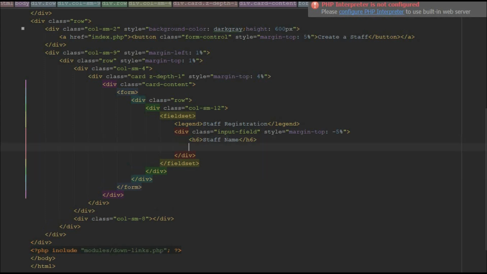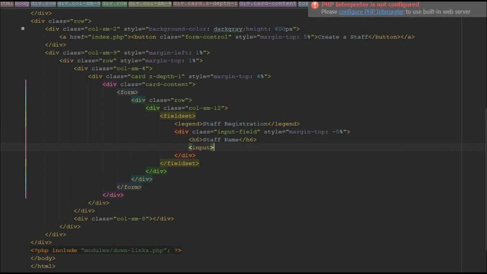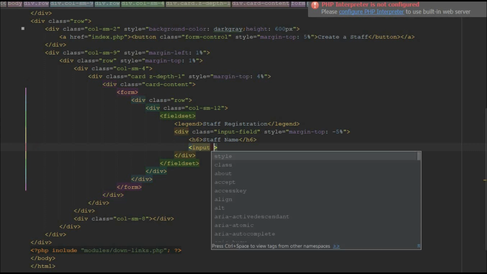Then the input tag will come. This input tag helps us to bring in a text field where a user can enter something. Whatever field available on the form where a user can enter something inside, it's either an input or a text area. So we'll now bring our input tag. This is the first input tag we are using now. It's a new tag.